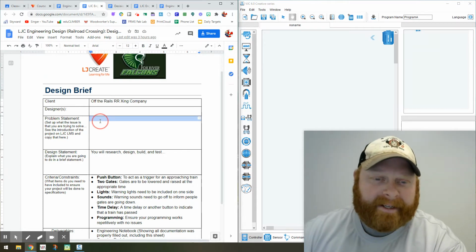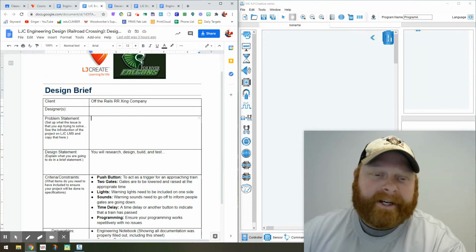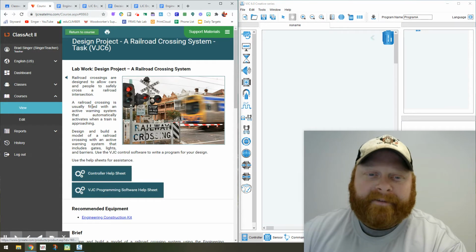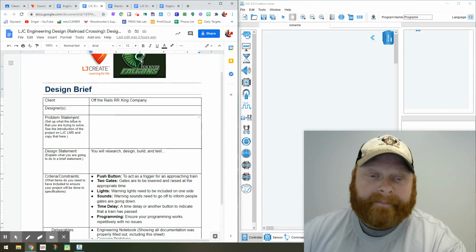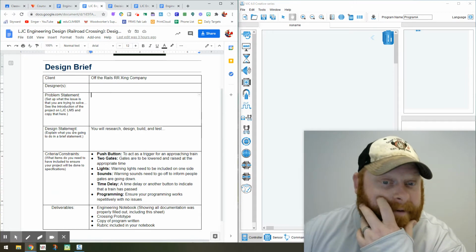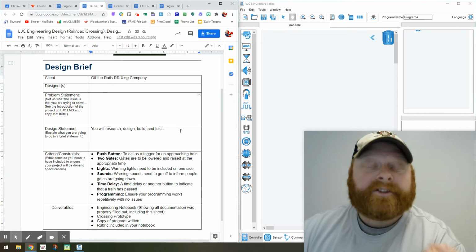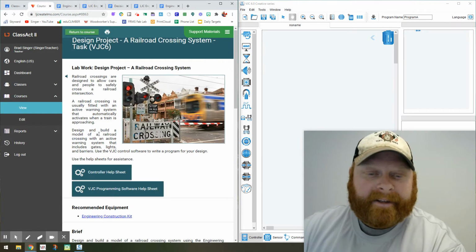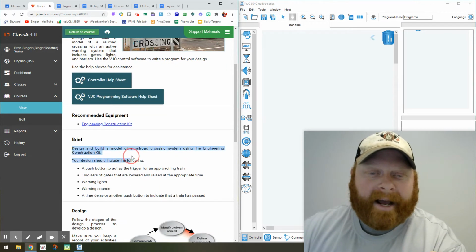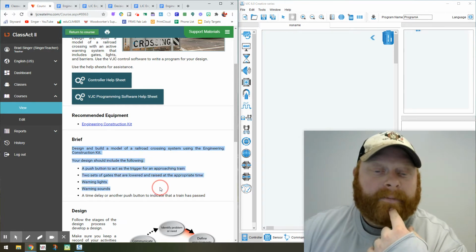Your problem statement. This is where you set up what the issue is and what you're trying to solve. Now, hint, hint for this one, that information is in here. One of these three paragraphs might be the one that actually has what it is that we're looking for as an actual problem statement. The design statement is very simple, very straightforward. You're going to research, design, build, and test what? To do what? Again, this may be helpful by having some information here already to help you build that.